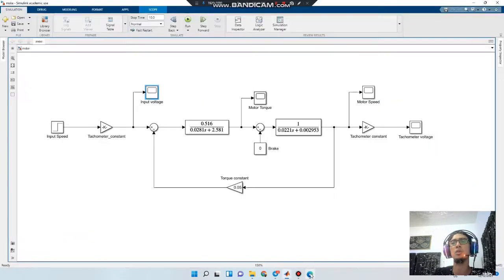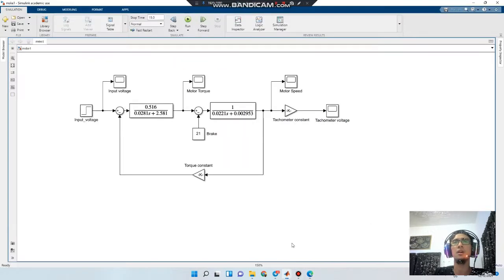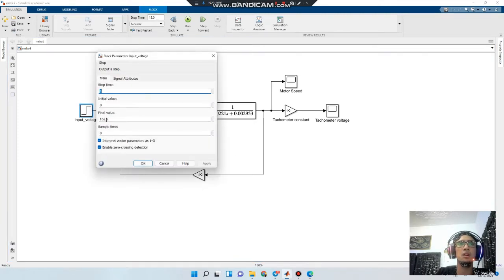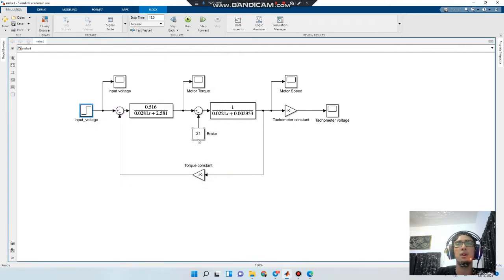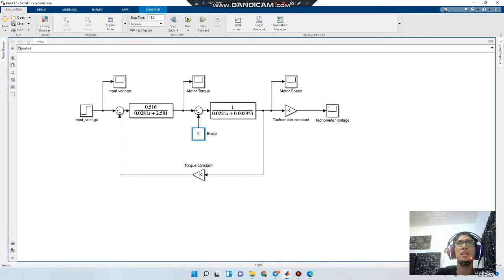So now we go to the circuit. Okay, so this is the circuit for activity 2. Okay, so now for the input voltage, we set the 162.5 from the latest input voltage. Okay, so now we click to run. Yep. So we need to set from 0 for the break scale, and then okay, we see the motor speed.